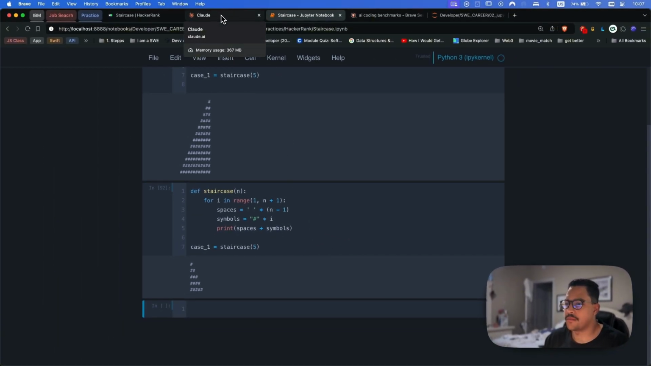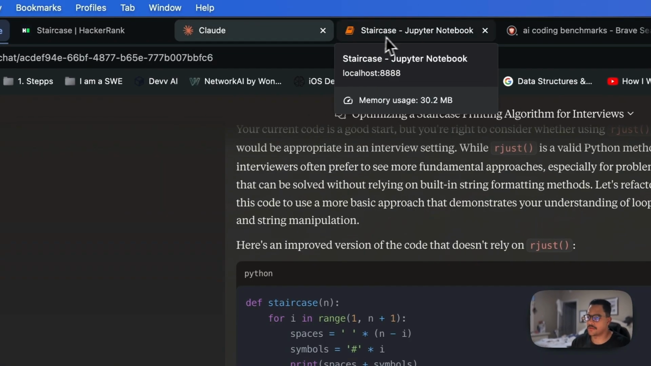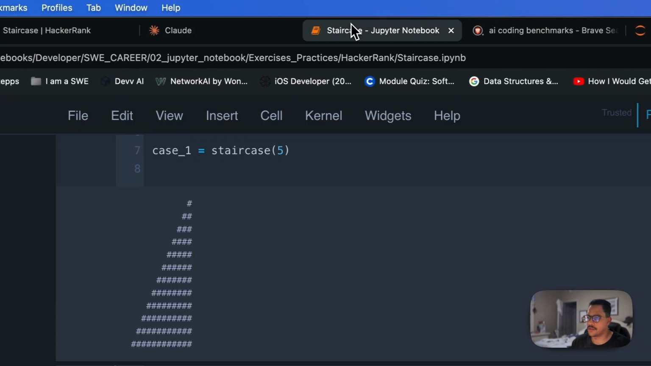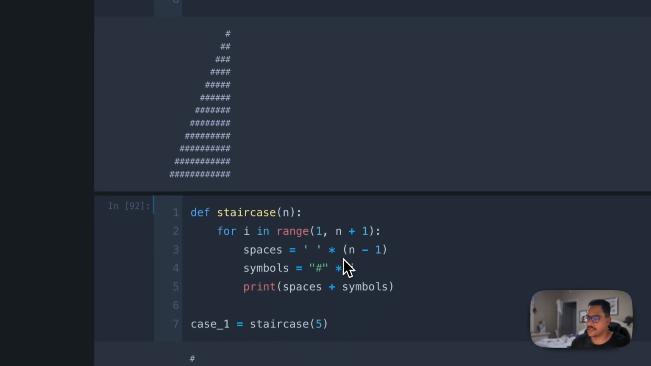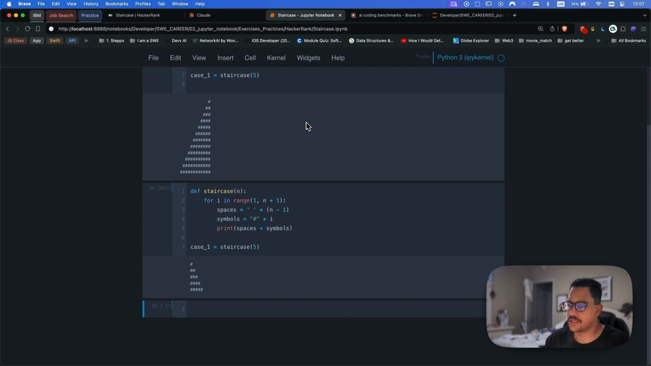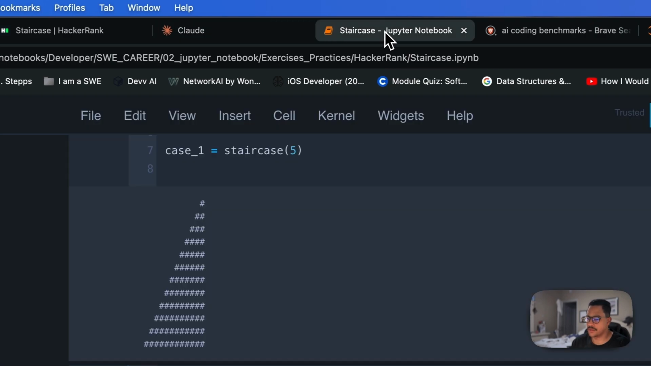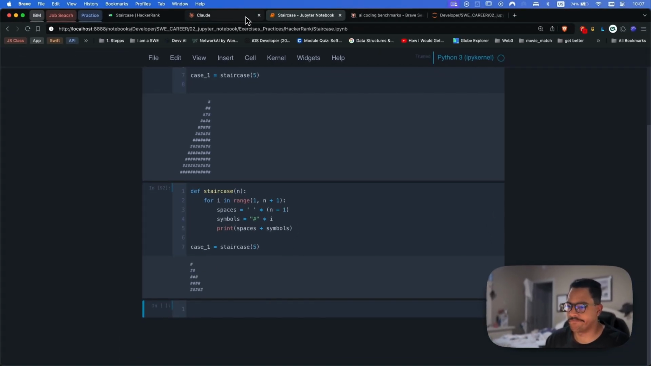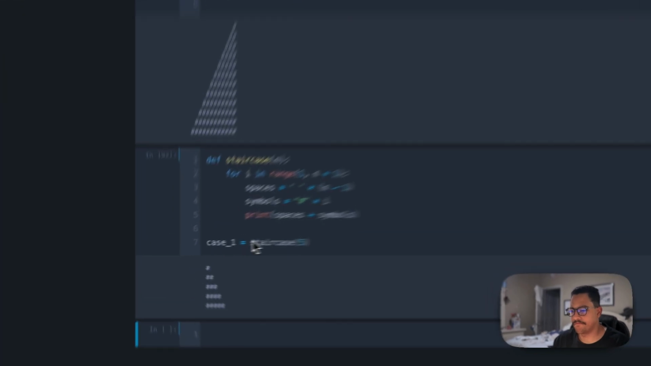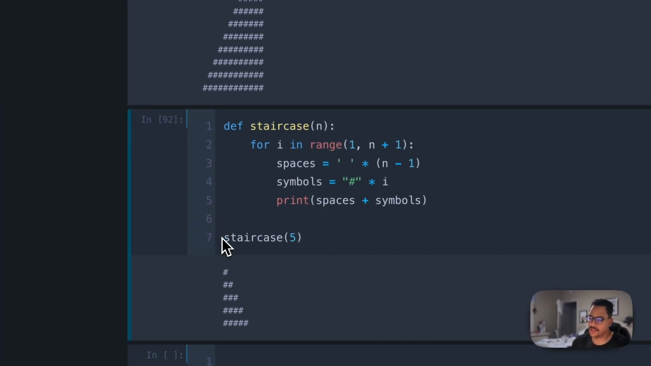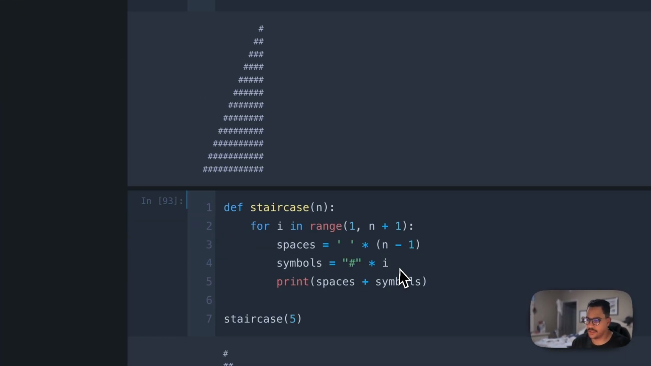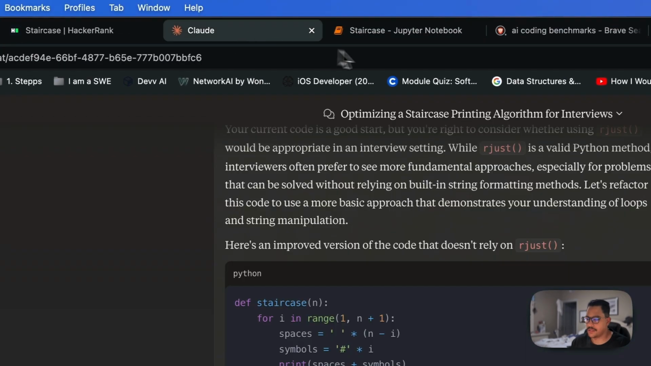For every item in range from 1 to n plus 1, spaces times n minus 1, symbols times I, print spaces plus symbols. They call the staircase on 5. Interesting.